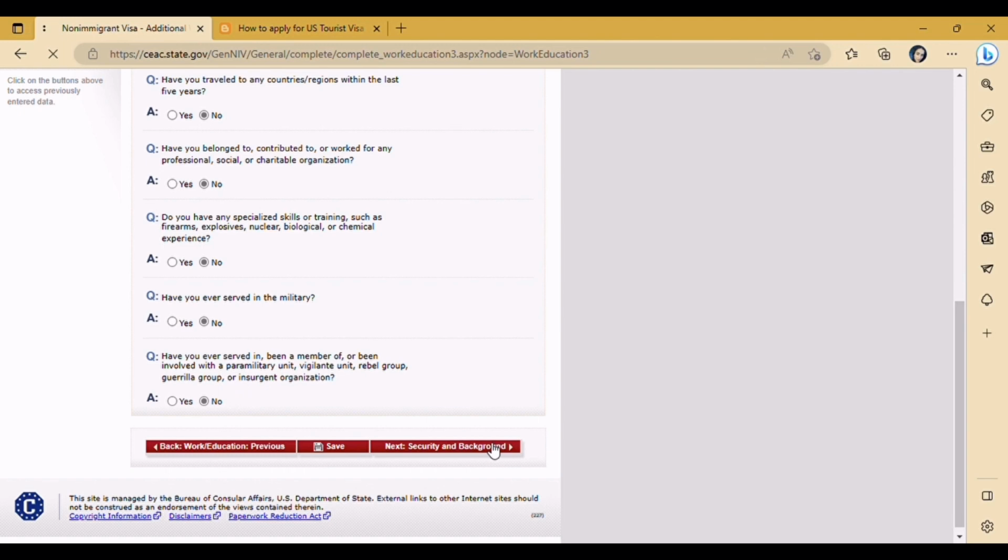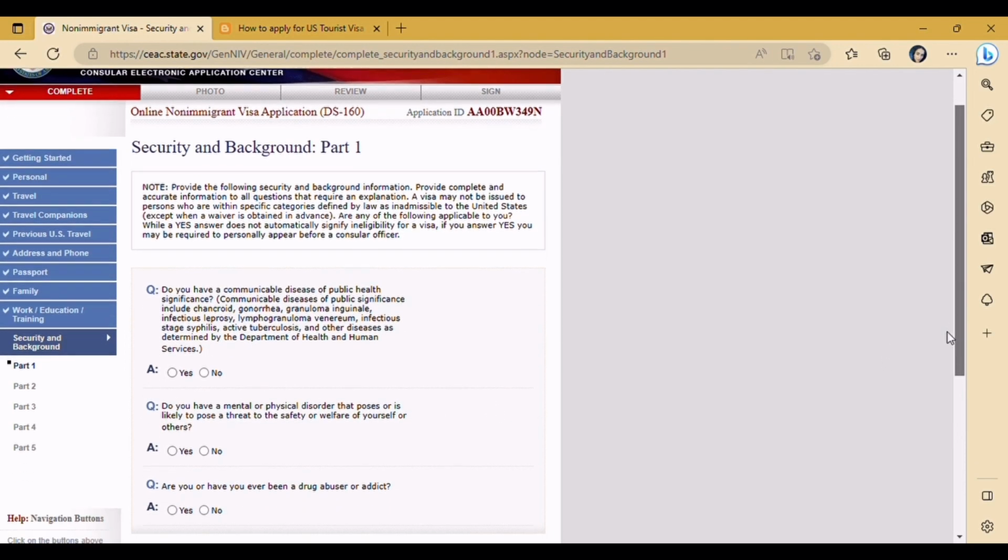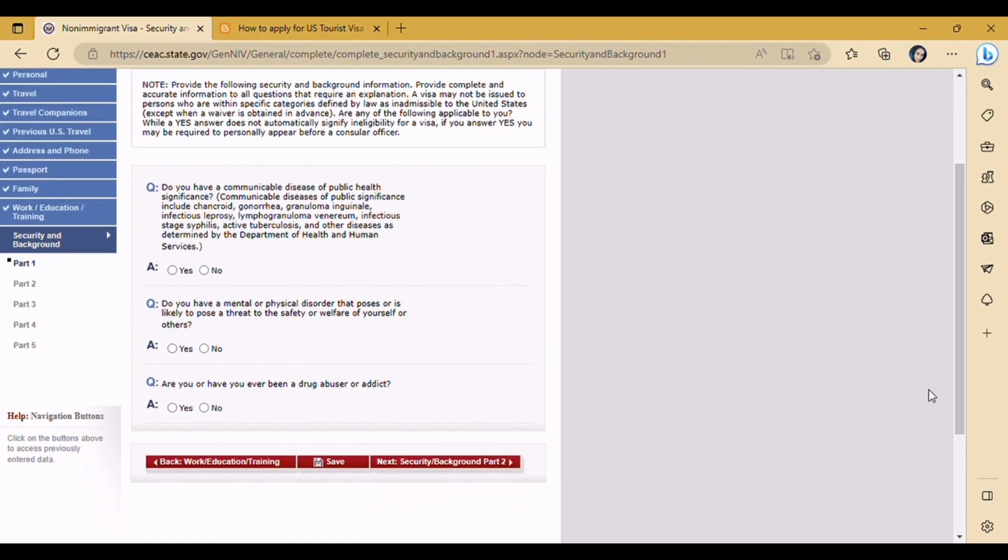After this, you need to answer security and background questions. Basically, it will ask you if you have any communicable diseases, or if you have any mental or physical disorder that can be a threat to the safety of other members or to yourself as well, or if you are a drug abuser or addict.